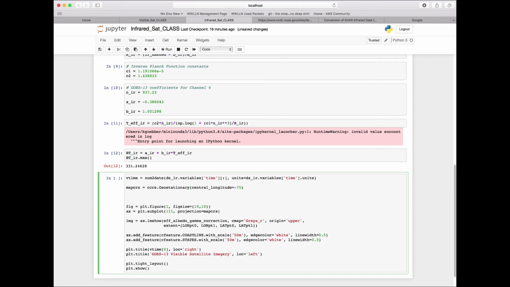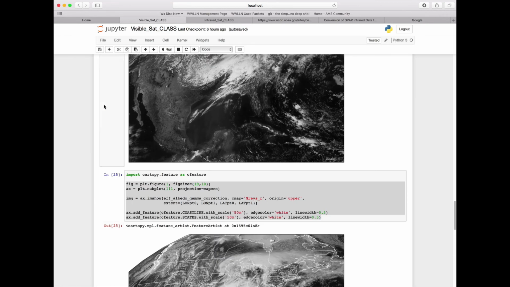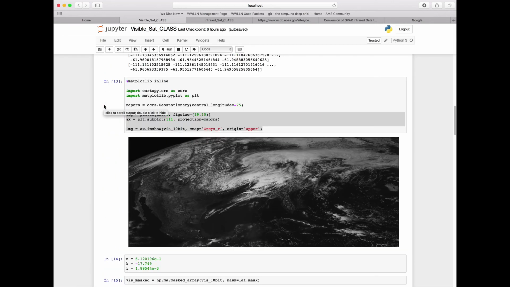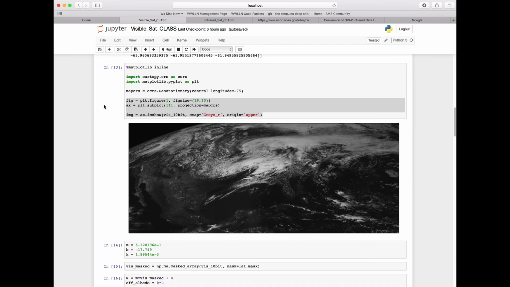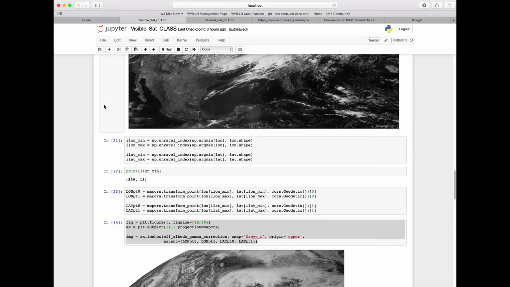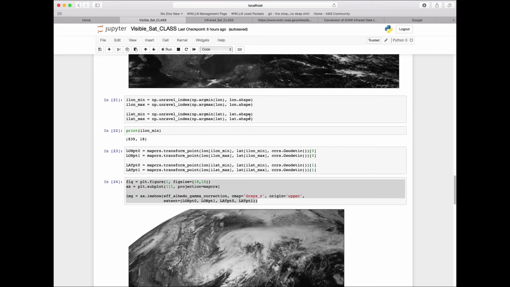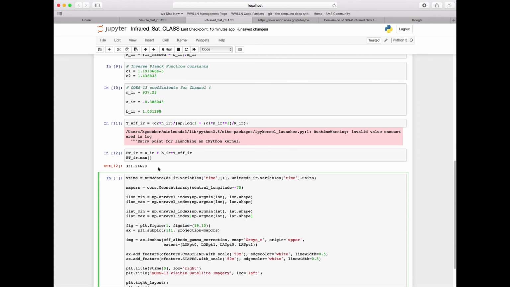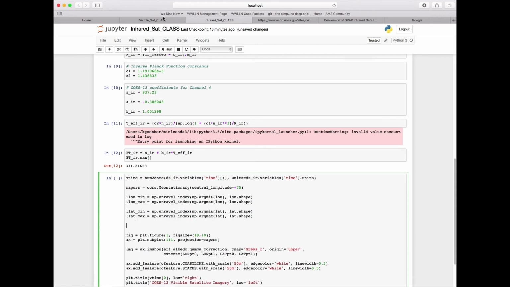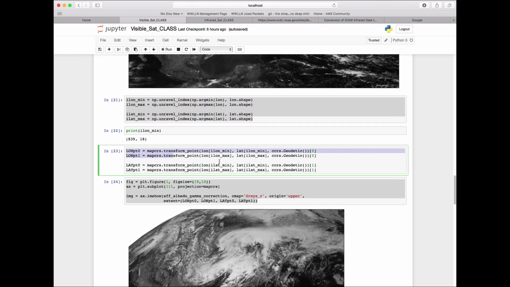We're going to need to go ahead and find these lat-lon points again. And so we're going to have to come back over to our visible satellite data, scroll on back up to find where we set up our values here. And so we need to go ahead and first figure out our individual points and garner our values.